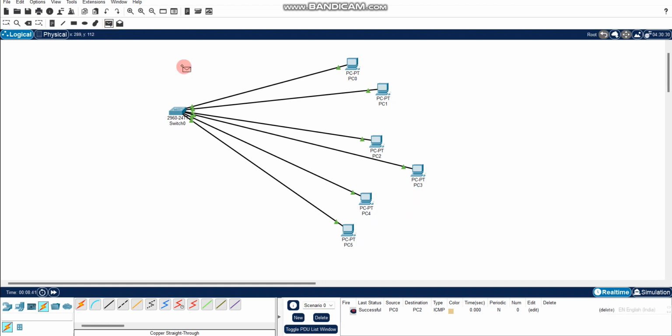Similarly, we can send a packet from PC5 to PC3. Then we can see that its source is PC5 and destination is PC3 below, and the status is successful. So now we can see that our connection is properly established, as messaging is possible. We can send the packets. So basically here we created a network where each PC can communicate with any other device of this network.